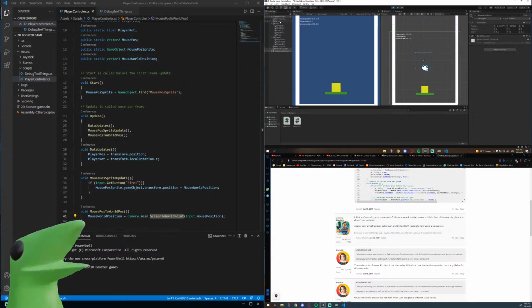I don't know. What's player? Player is in position of 0. Yeah, we need to make it 0, not minus fucking 10.